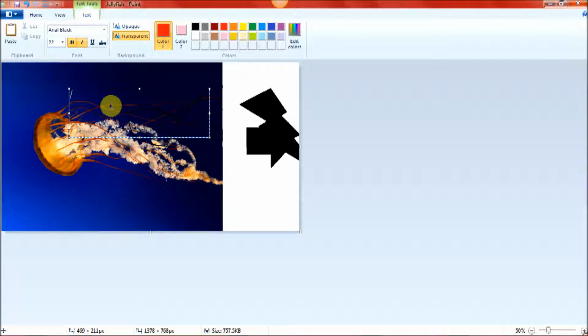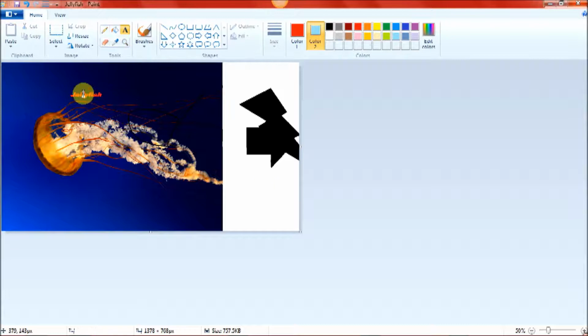This is a text tool. You just drag the text box, type something in it, like hello, or just jellyfish. And then you can choose the font, the size, if you want it bold or italic. You can drag it anywhere on the screen. I'm just going to leave it like that. And you can put a line through it, you can make it underlined. You can choose the color. I'm just going to leave it red.